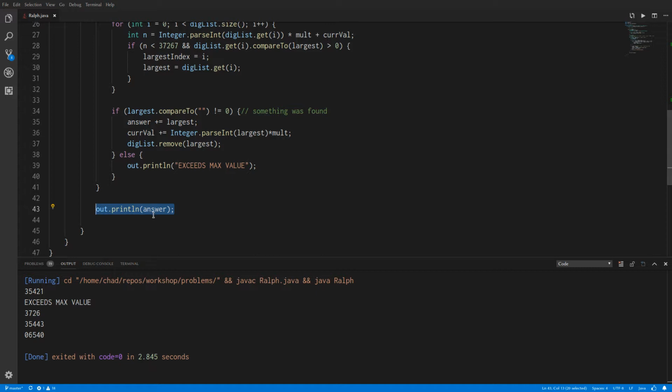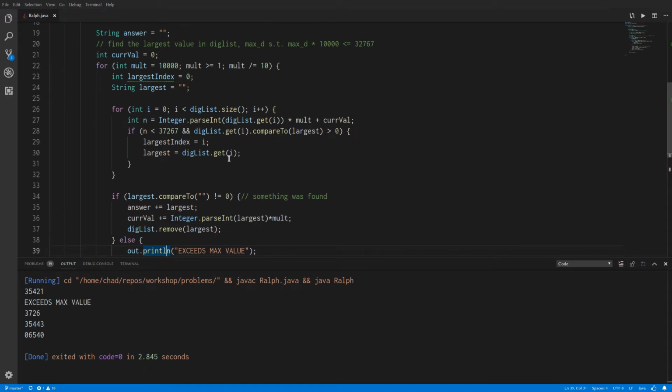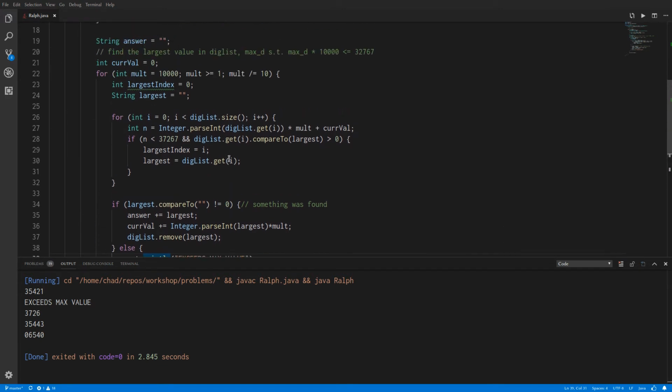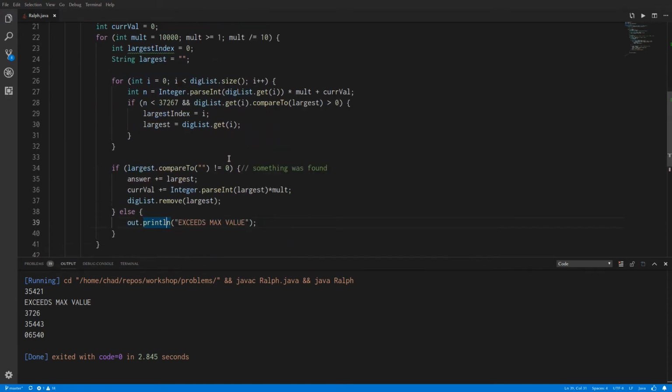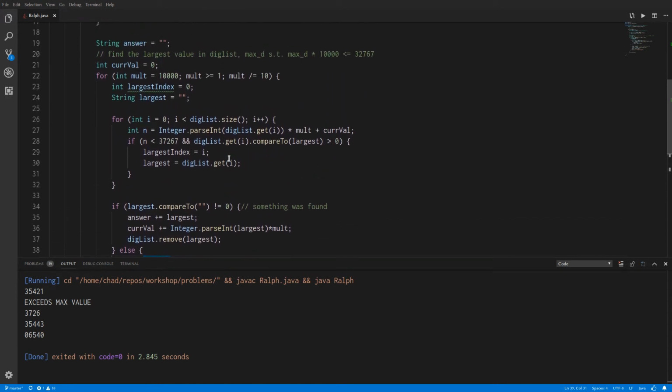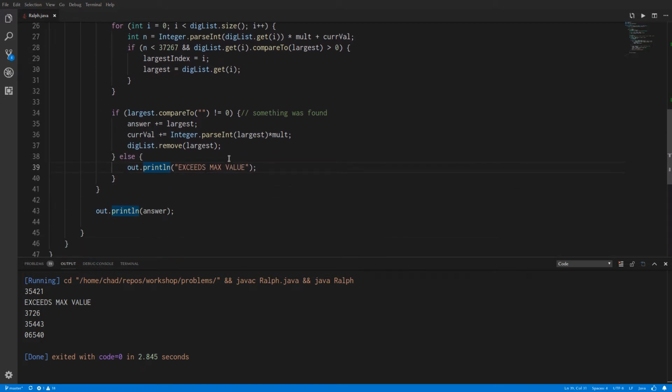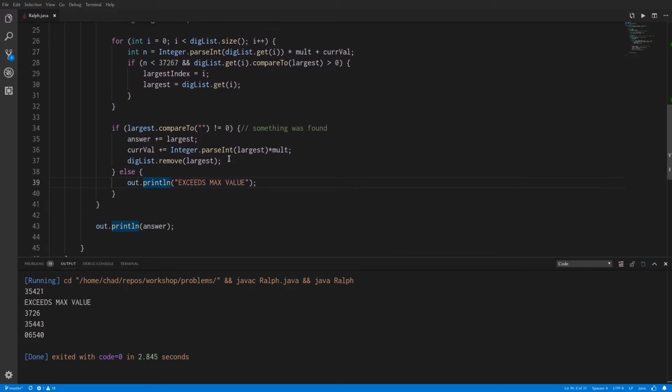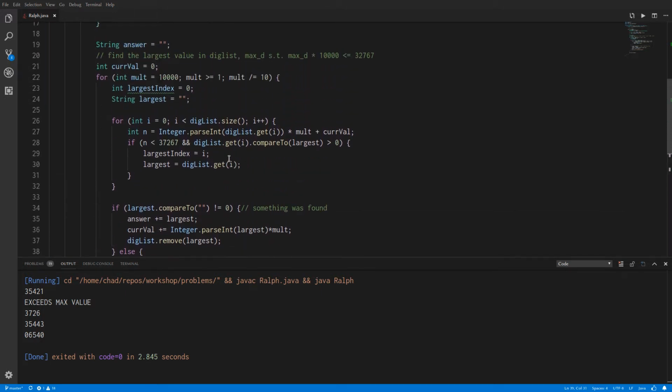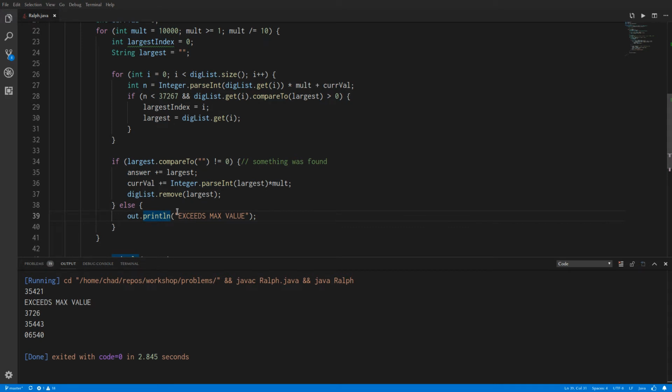That's a problem. If this happens, we need our for loop to break out of. We have to handle that. Okay, so I'll come back to that. Okay, so let's see here. Compare to largest greater than 0.